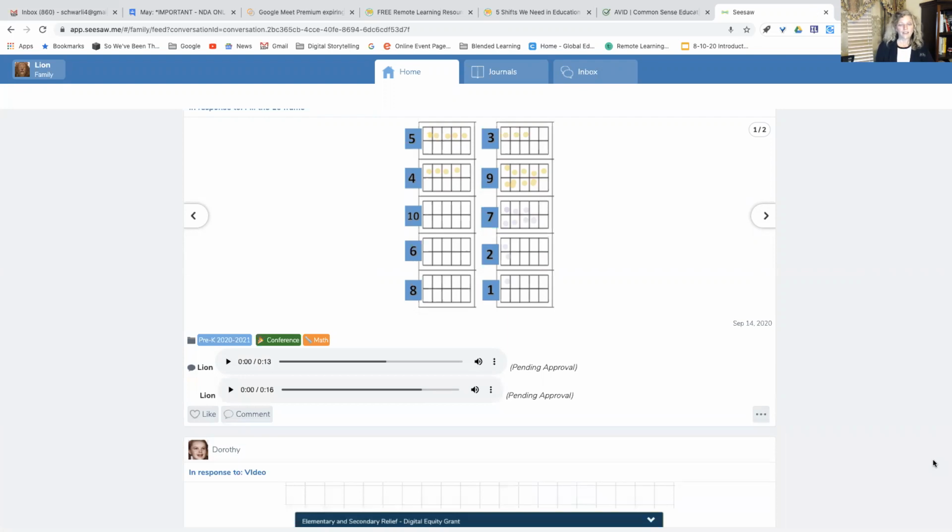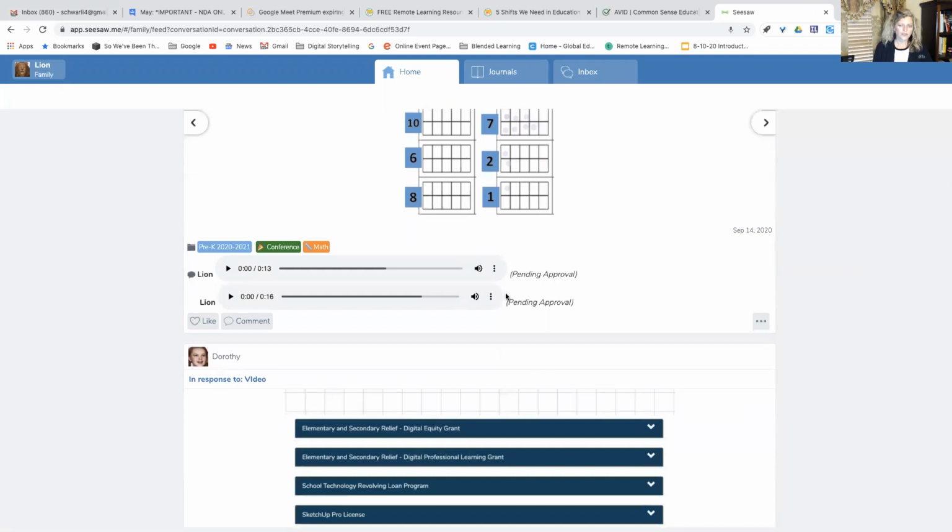Now, the other thing the teacher did to set this up was the teacher chose to have pending approval. The teacher wants to see and hear all of the comments before they accept them. So it will show pending approval here until the teacher accepts them. Now, yours may not show up that way. The teacher may have enabled, hey, if you're willing to take the time to comment on your child's work, go ahead and put it out there. They don't need to manage all of the comments. They have enough to do.